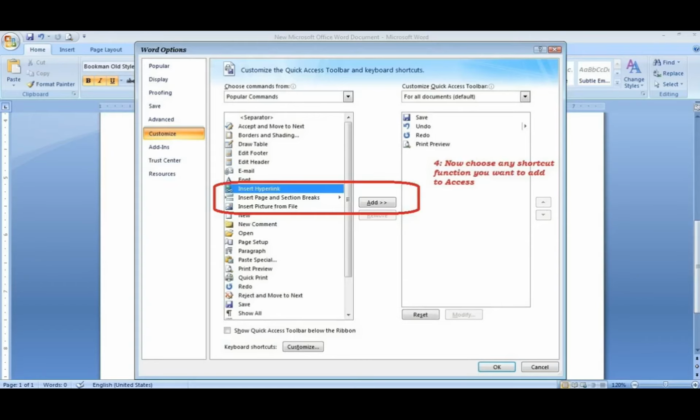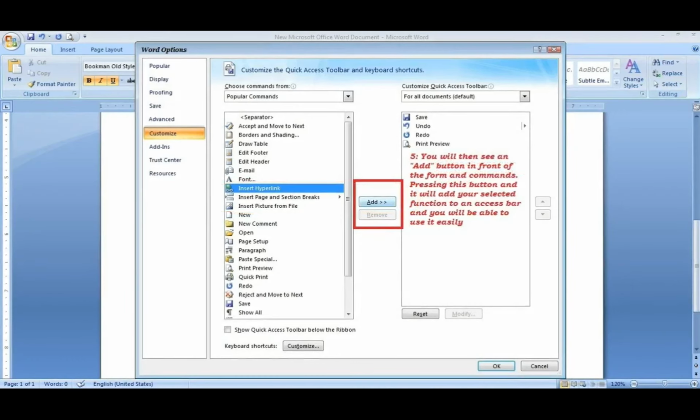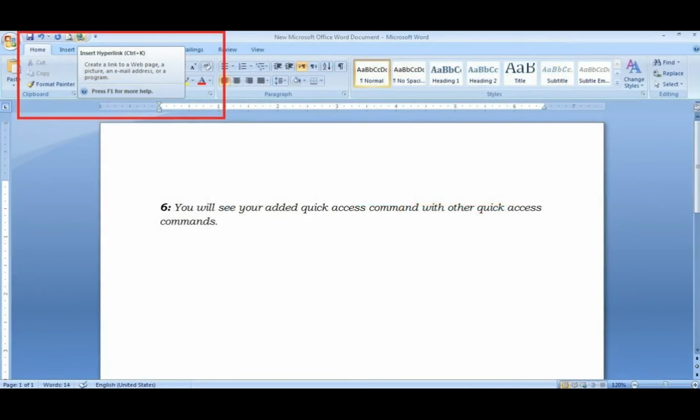Now choose any shortcut function you want to add to access. You will then see an Add button in front of the form and commands. Pressing this button will add your selected function to an access bar and you will be able to use it easily. We hope you enjoy the tutorial and that it enhances your knowledge.